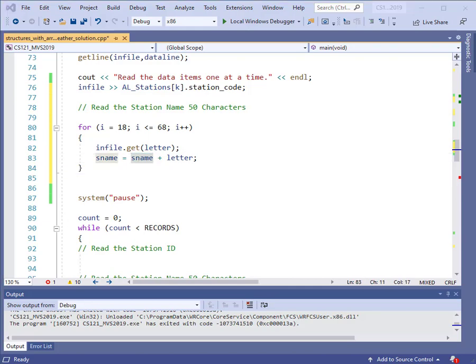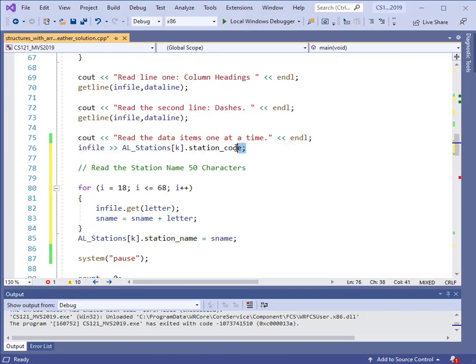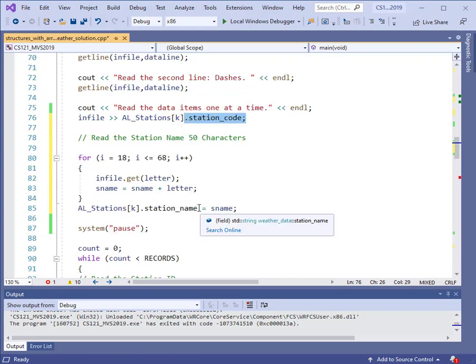If I want to then put it into my structure, then I can copy it using this line. So let's put the Alabama station K again, all right? So I'm using the index just like before, but this time I want to fill in the station name field, and I'll copy S name into it. So this takes the entire name that was put together with that for loop, and it stores it into the station name member element of our structure. So now I have stored the station code, and I've stored the station name. So I have two of the hard things out of the way.